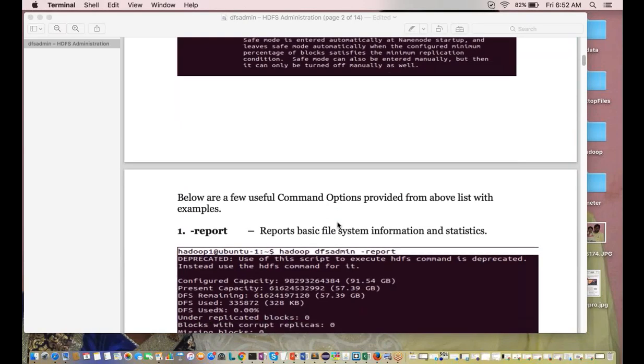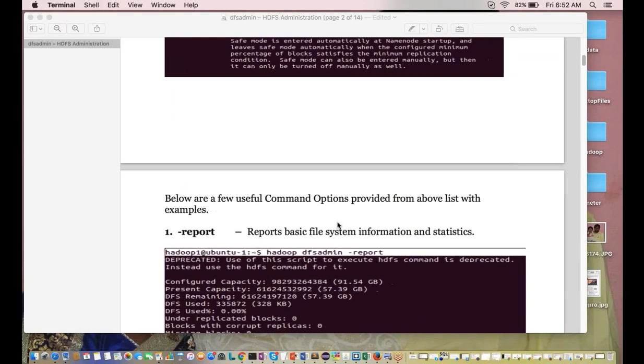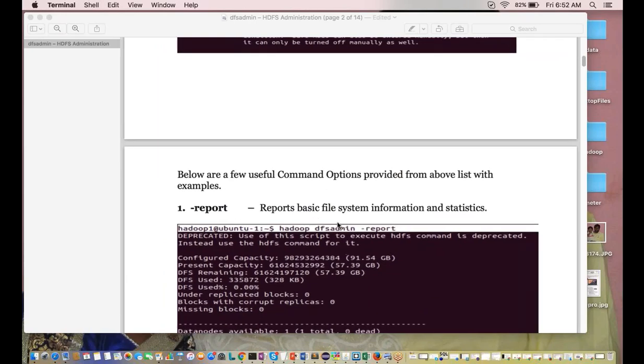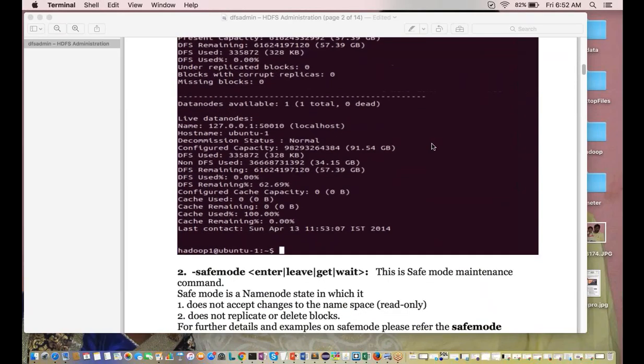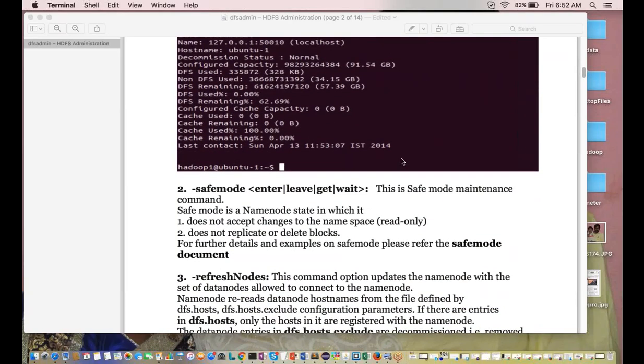And we have seen the report, where it lists out all the basic file system information and statistics. And we have seen the safe mode, where you can enter, where you can leave, where you can get, and where you can wait also.